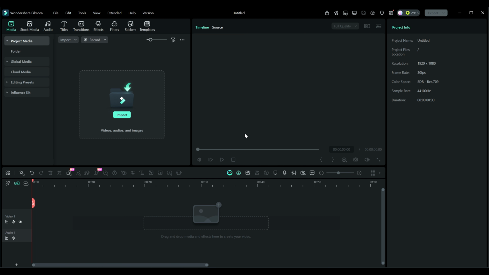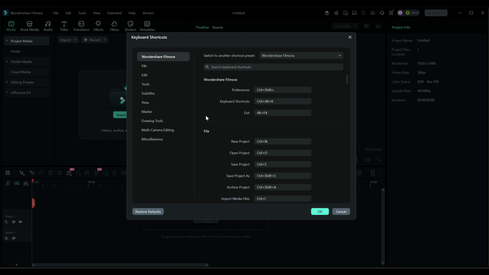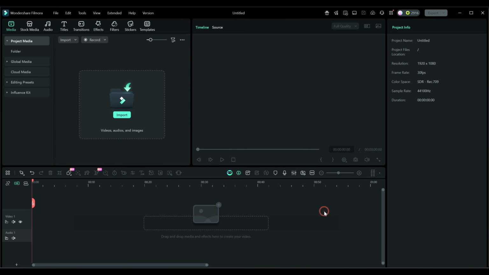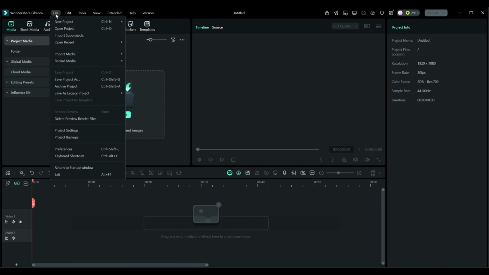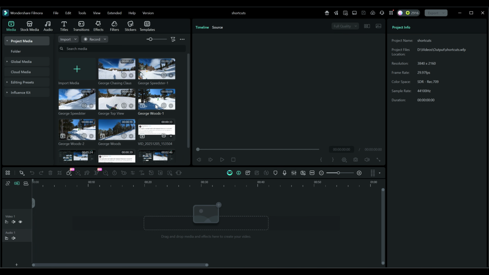Okay, I'm now back. I saved my project. I closed out of Filmora, and I restarted everything. So let's take a look to see what the keyboard shortcut is set to. And we go to the edit function and we see that cut is indeed set to X. So let's call up our previous project, and we'll go to File, Recent Project, Shortcuts. And here we go. We have our previous project.